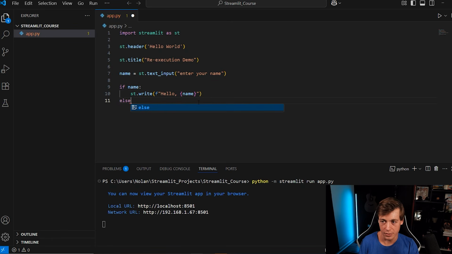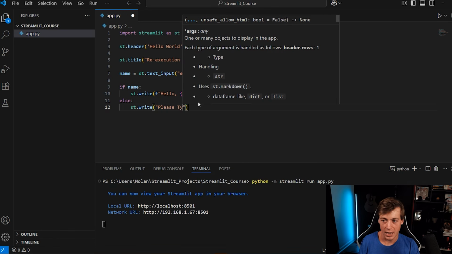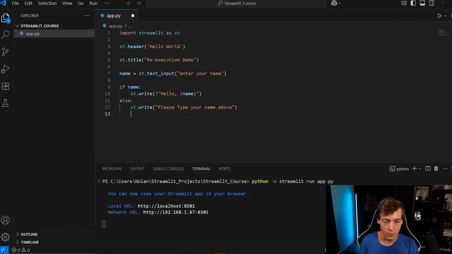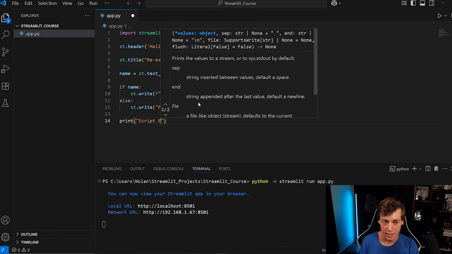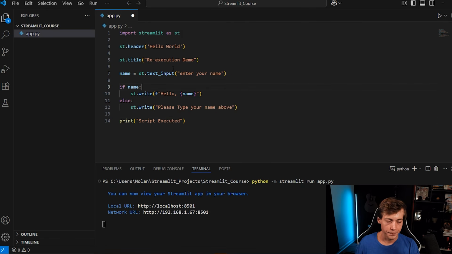We're going to have an else statement, else, right? And we're going to say st.write, put over here, please type your name above. And then what we're going to have over here, say print script executed like this. Awesome. And what you'll notice also is, and you'll see this later on too, Streamlit was run top to bottom. So it's going to go line by line, right? So you have this text input. And once this input is put in, then you'll see this over here. And then you'll see that.